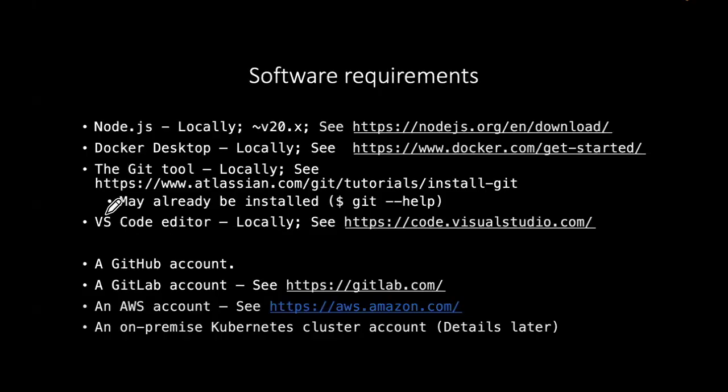The editor that I use, and I know that it's used in Web App Dev, is VS Code. So if you don't have that already installed, you need to install it. So that's all on your own machine.